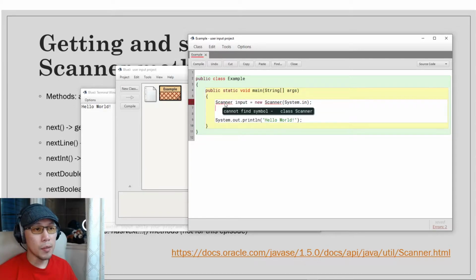And immediately the computer, in this case BlueJ, complains and it says cannot find symbol class scanner. So it recognizes that scanner is probably intended to be a class, probably intended to be this object. But it's saying that, hey, I don't know what scanner is. I cannot find this symbol at all.